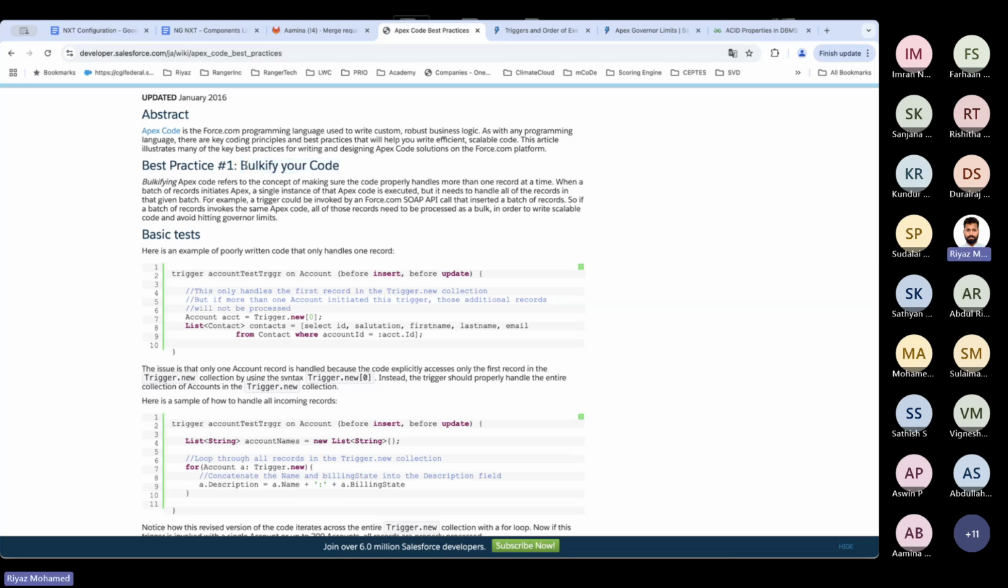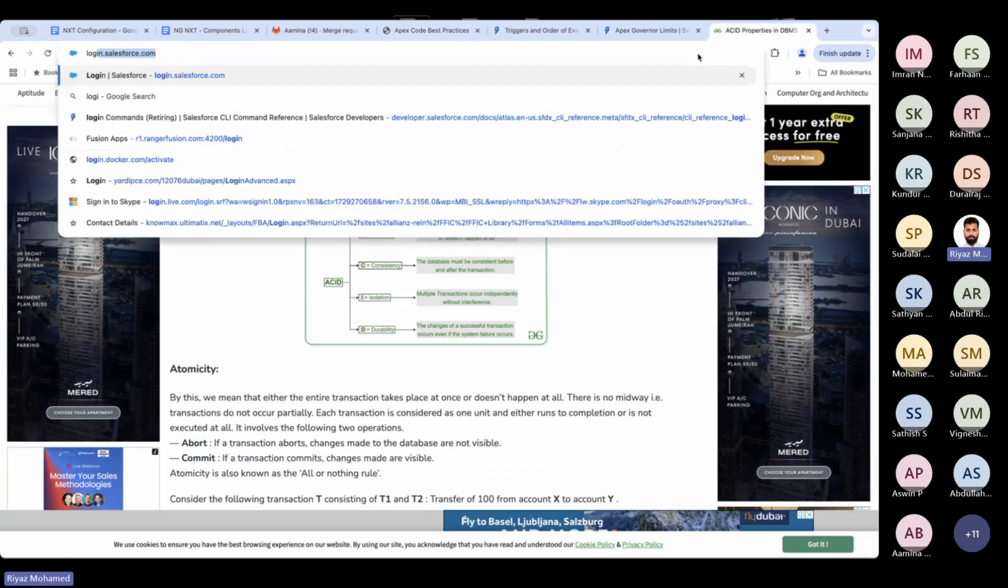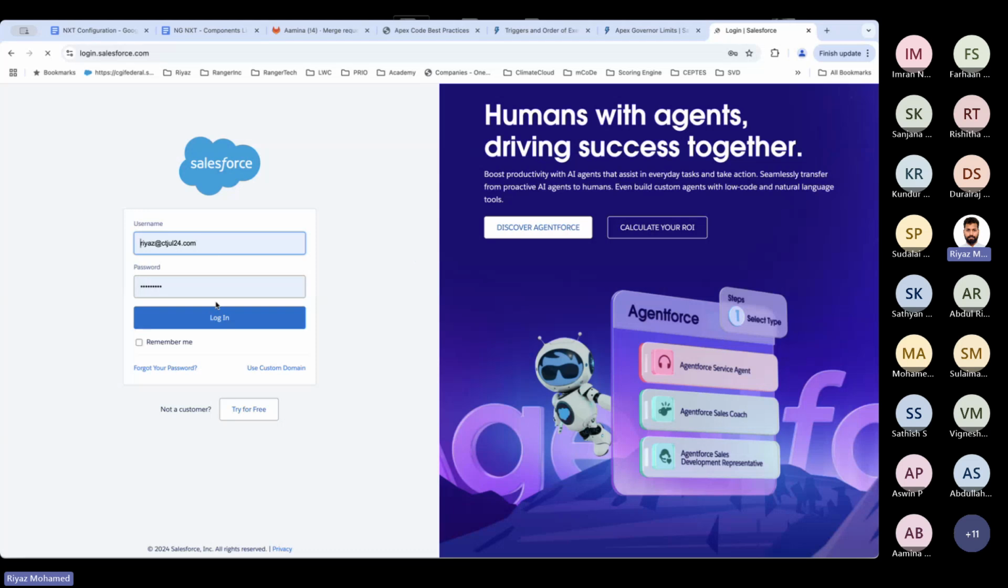I will explain what bulkifying your code means. Before that, have you guys used APIs to insert data into Salesforce without the UI? I understand the UI, we all would have practiced login.salesforce. Other than the UI, have you used an API to insert data?